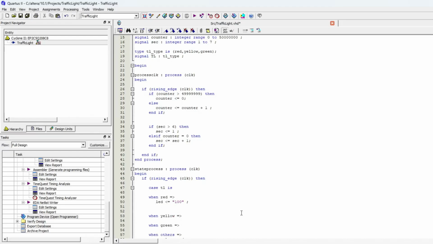Now we will define that when we are at this red state, what will be our next state. So after red, the next state will be yellow. But when? After 2 seconds. That is what we have defined for our project: 2 seconds for red, 1 second for yellow, and 3 seconds for green. So write that condition: if second is equal to 2, then our state will change to yellow. And end if. So we have finished this red state.